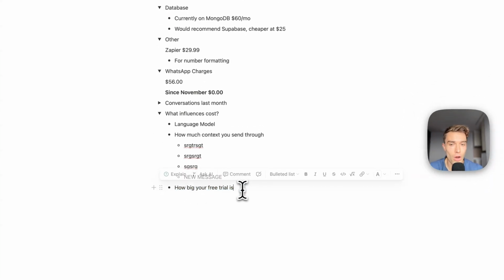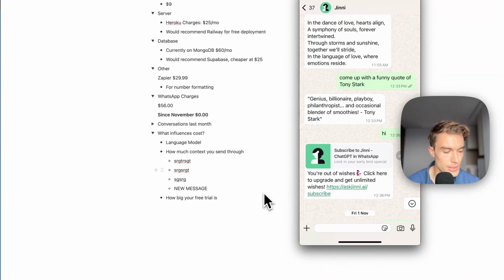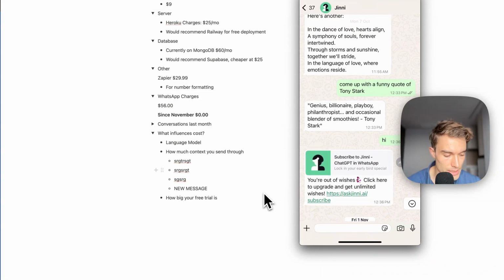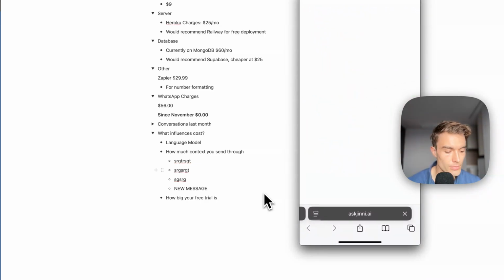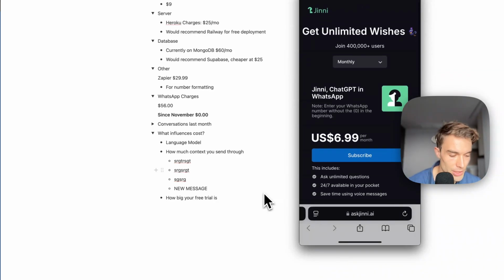And of course, how big your free trial is. Ginny has a 10 message free trial, and then you see the paywall. Here I pulled it up quickly. I tested the paywall, and as you can see, a Stripe link pops up, which then leads to the subscribe page.